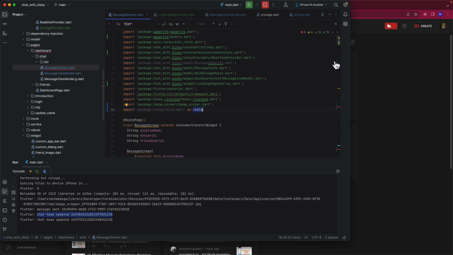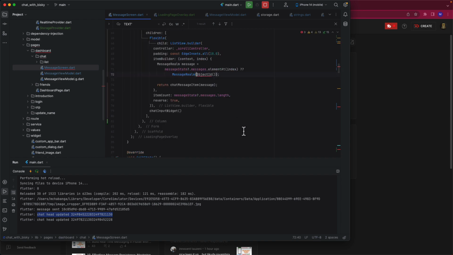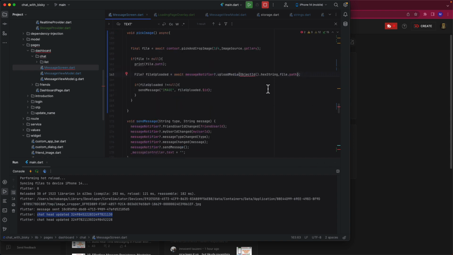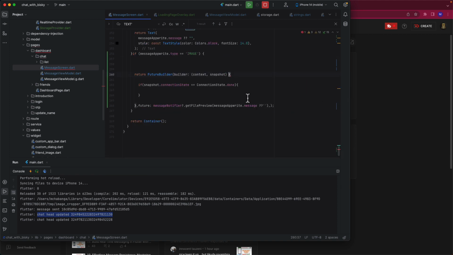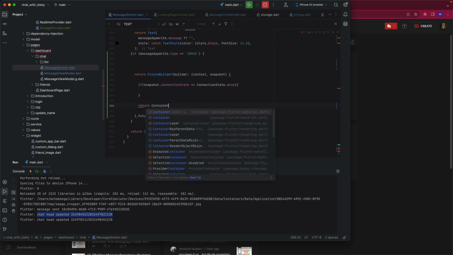So wherever we are using realm, we just say realm dot like this. Just say realm dot if you see an error. Yeah, it means it's supposed to return something. Don't worry, we'll fix this error. So if it's done, we can do this, right? Or we can return just an empty container.